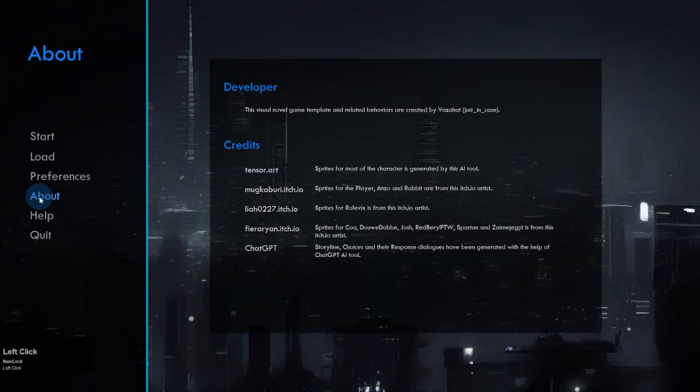Then we have this about section, which will just give you information about the developer, which is me. This visual novel game template and related behaviors are created by Wazahat, which is just in case, and just in case is me. And then we have some credits.